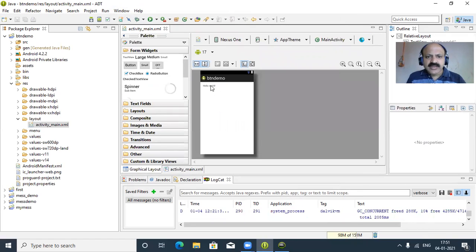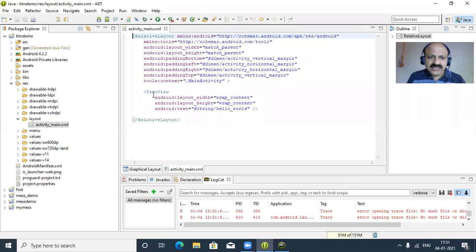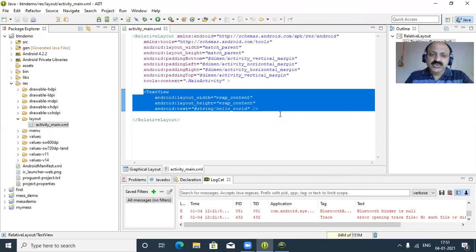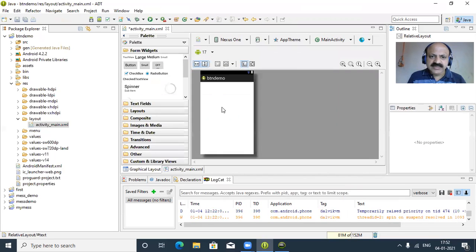In my first video I showed how the text view is there. So we can also remove it. Yes, we can print our own message using the Toast class, and then I take the Toast class into the button on click event. So now I remove it. So our graphical layout is blank. Now we can take one button from the palette window.